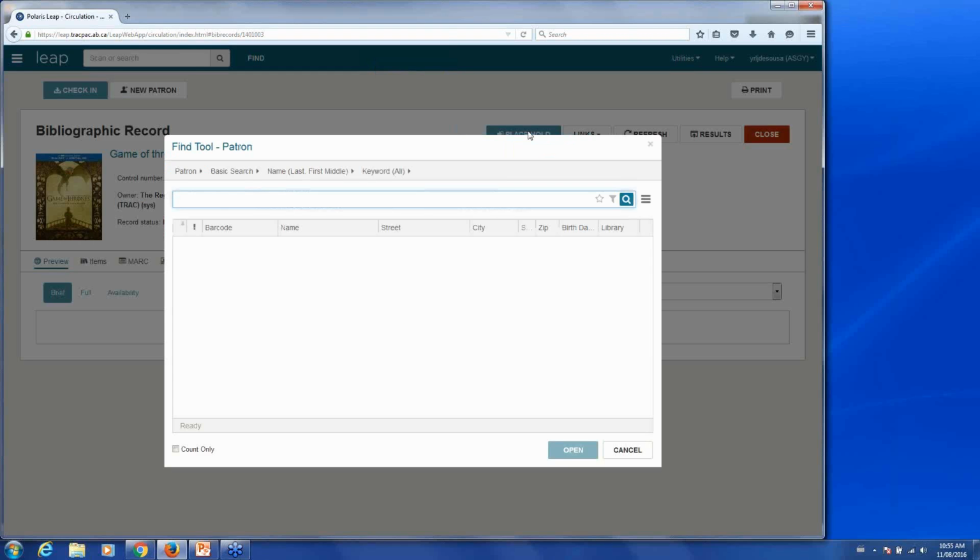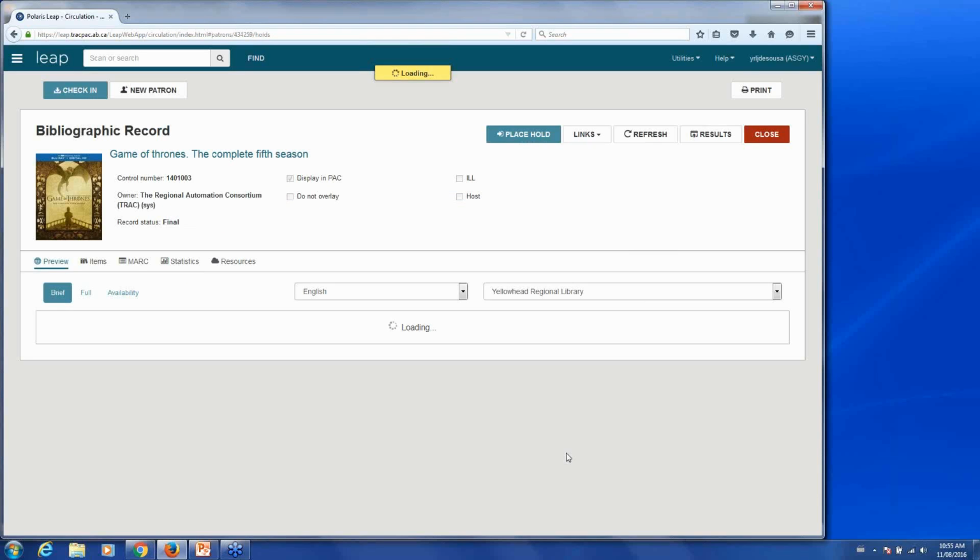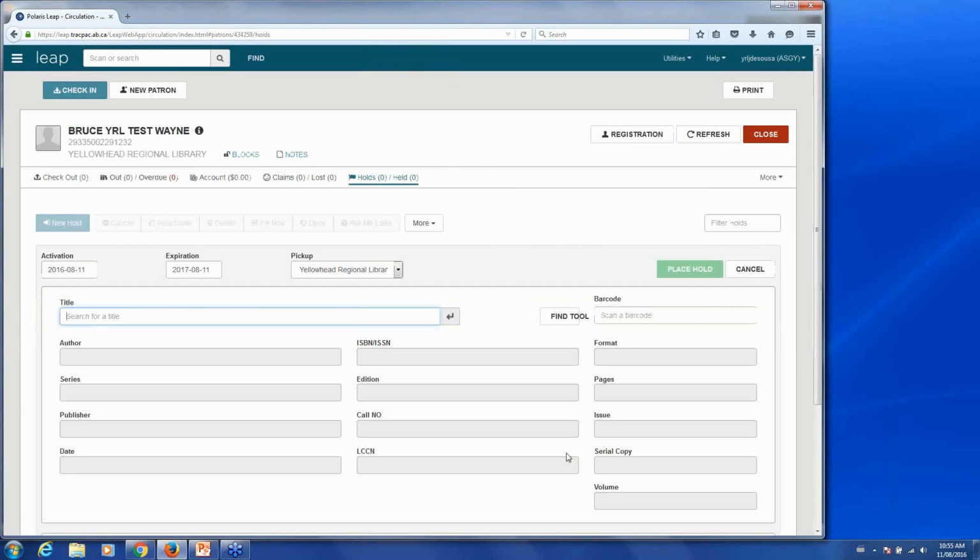And I search for my patron. Okay, so I find my patron, click open, and I'm brought back to the patron record with a new hold started. So all I would need to do is confirm their pickup location and click place a hold.